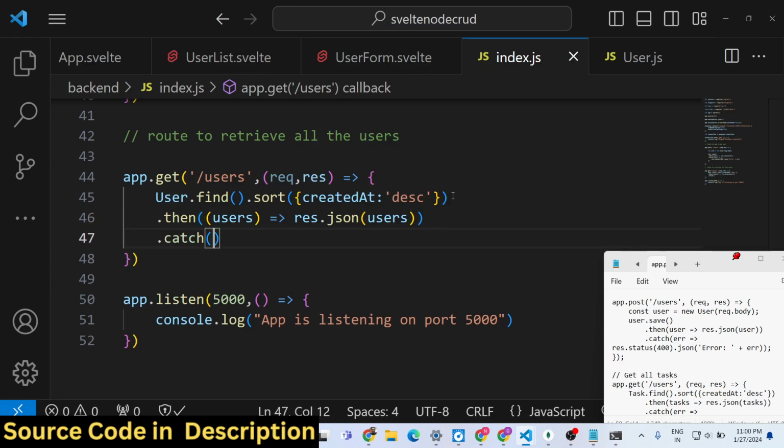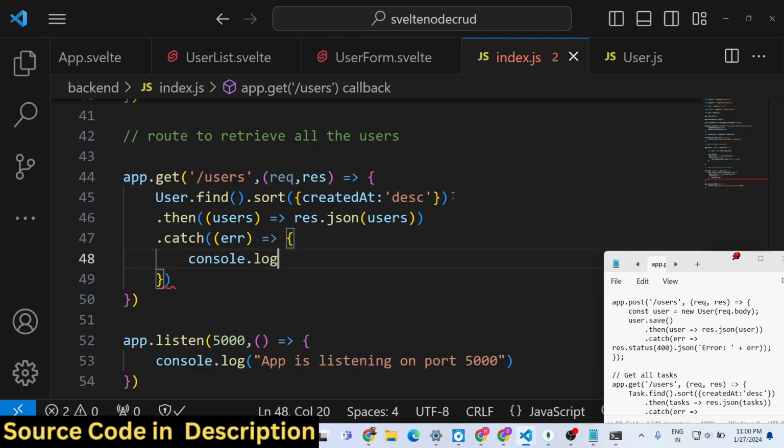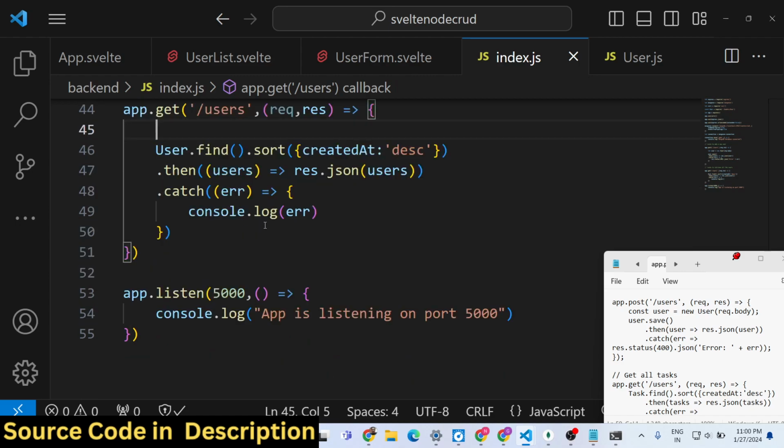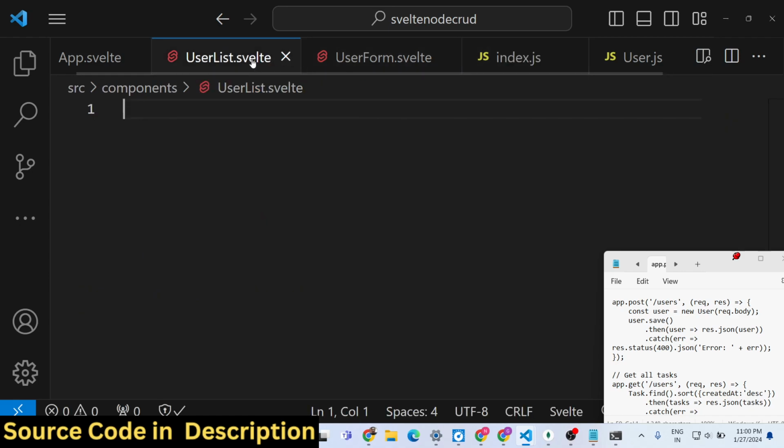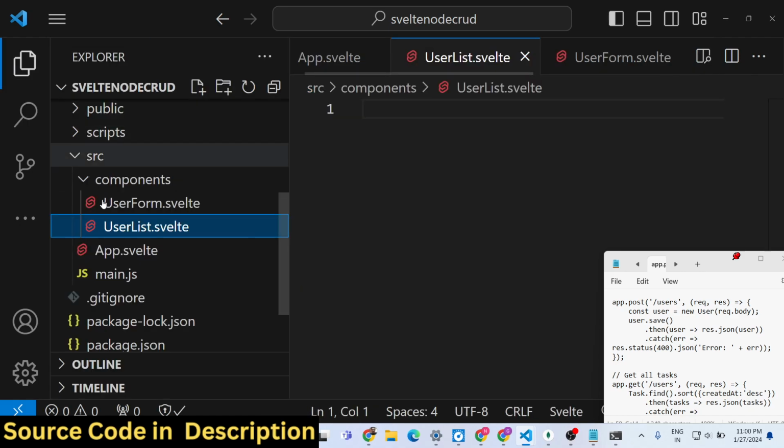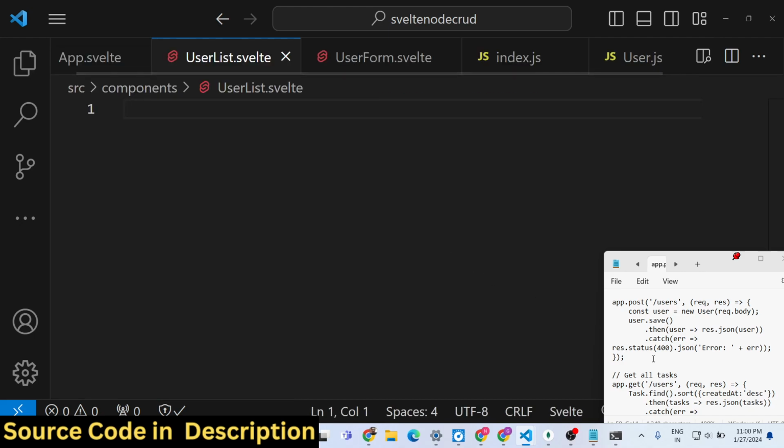If any sort of error takes place, we can simply show it inside the console. So that's all, guys, that you need to do inside the backend. Very simple code. We use the find method of Mongoose, sort it, and then return that in a JSON response. And now inside our Svelte component, guys, the user list component that we created, here we just need to display them.